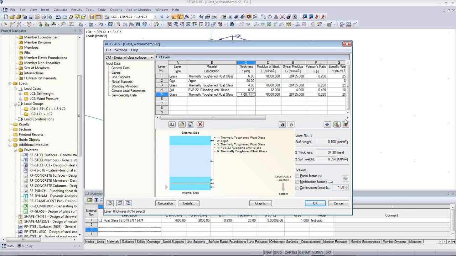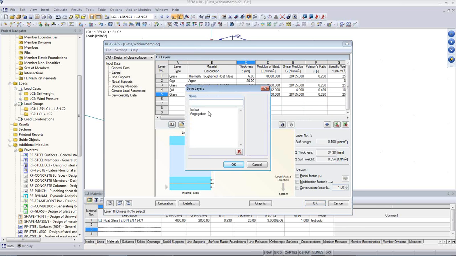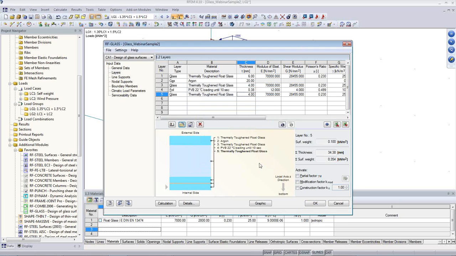I want to point out you can import and export with Excel here. If you have such layers in an Excel table, you can import and export it from there. You can also save your own library from what you entered here, and then later on open those libraries again and apply them for fast input.